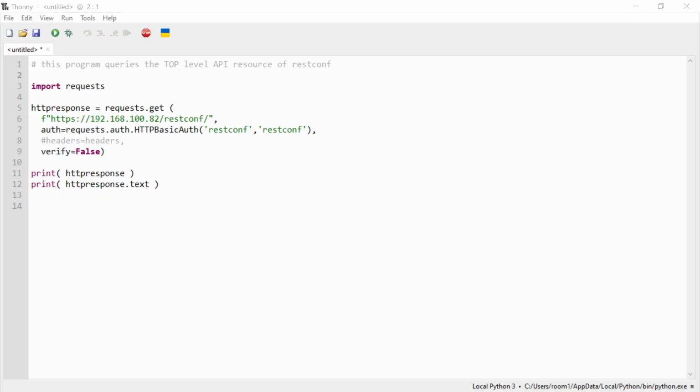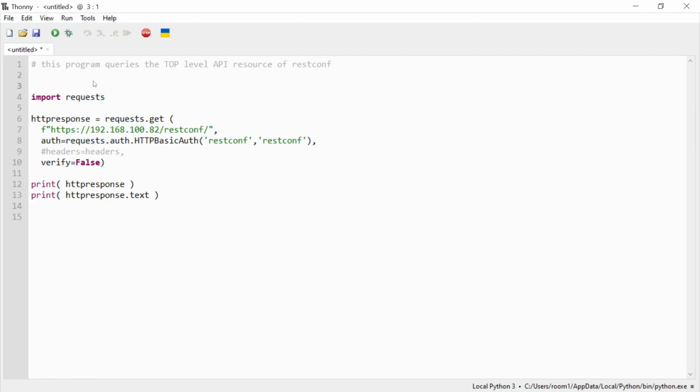Now let's try to explain what these lines of code actually do. With the import requests line of code, I am telling Python that I am going to use all the code that exists within this package. Then we are going to call this get function that lives within this requests global object. So with this function, we are going to create an HTTP request with the GET method. And the result of this function will be an object that represents the HTTP response coming back from the RESTCONF server.